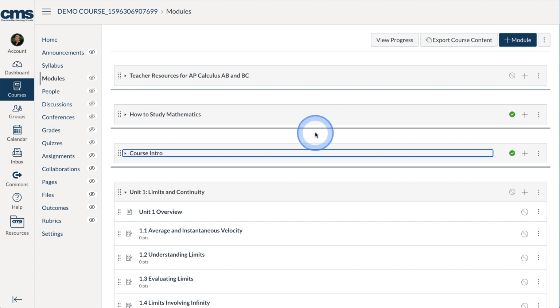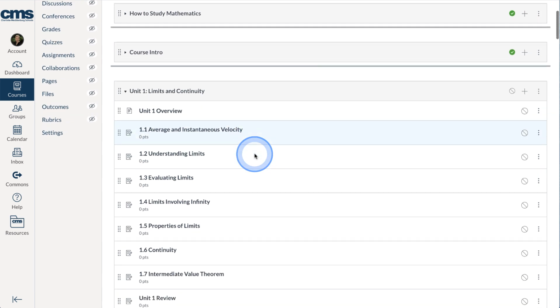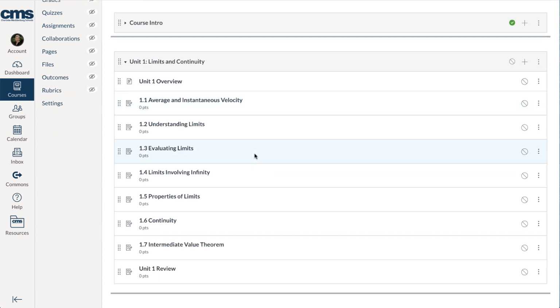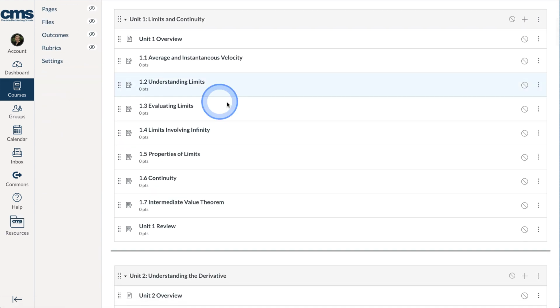Now, I will caution you though, not everything is listed in this module. So for example, in Unit 1, there is an assignment that is built into Unit 1 that is not listed in this module. You can find it in the Unit 1 review. And it's this assignment that says Unit 1 CTQs. So if all you do is publish the module, you will not have published that assignment. And then students, when they click on this link, will not be able to get there. So I think going through and publishing your modules is a great way to make sure all of your content is published, but you still might miss a few things.